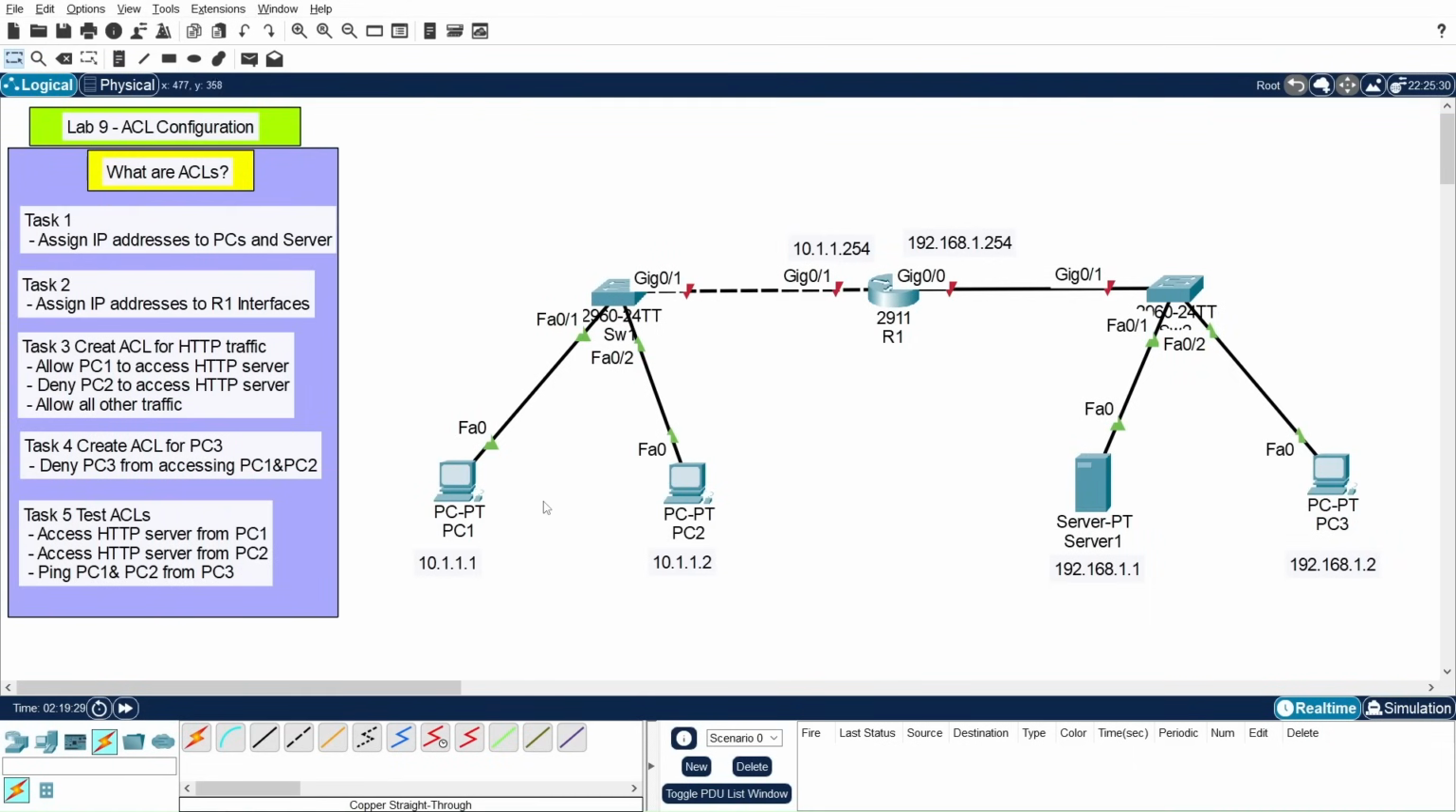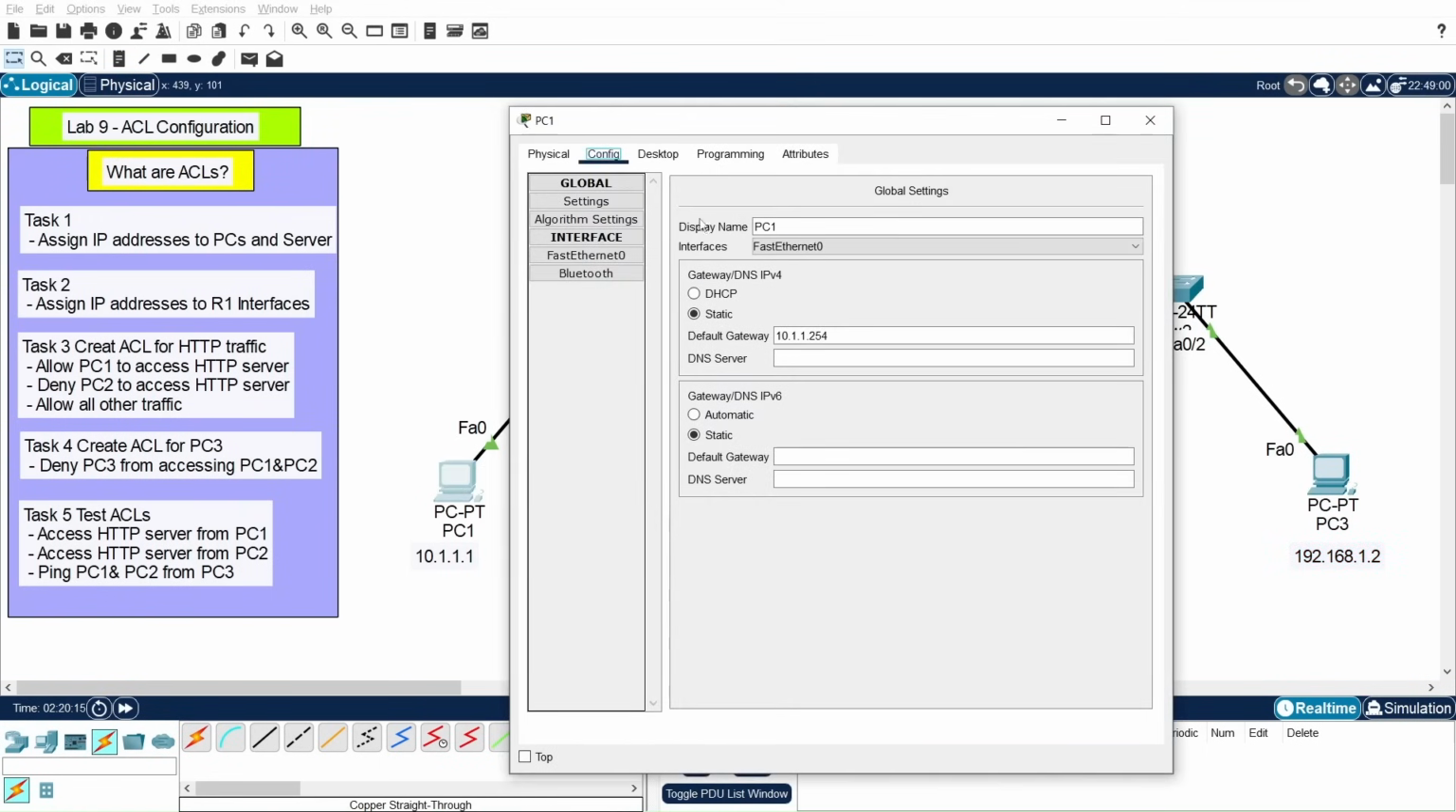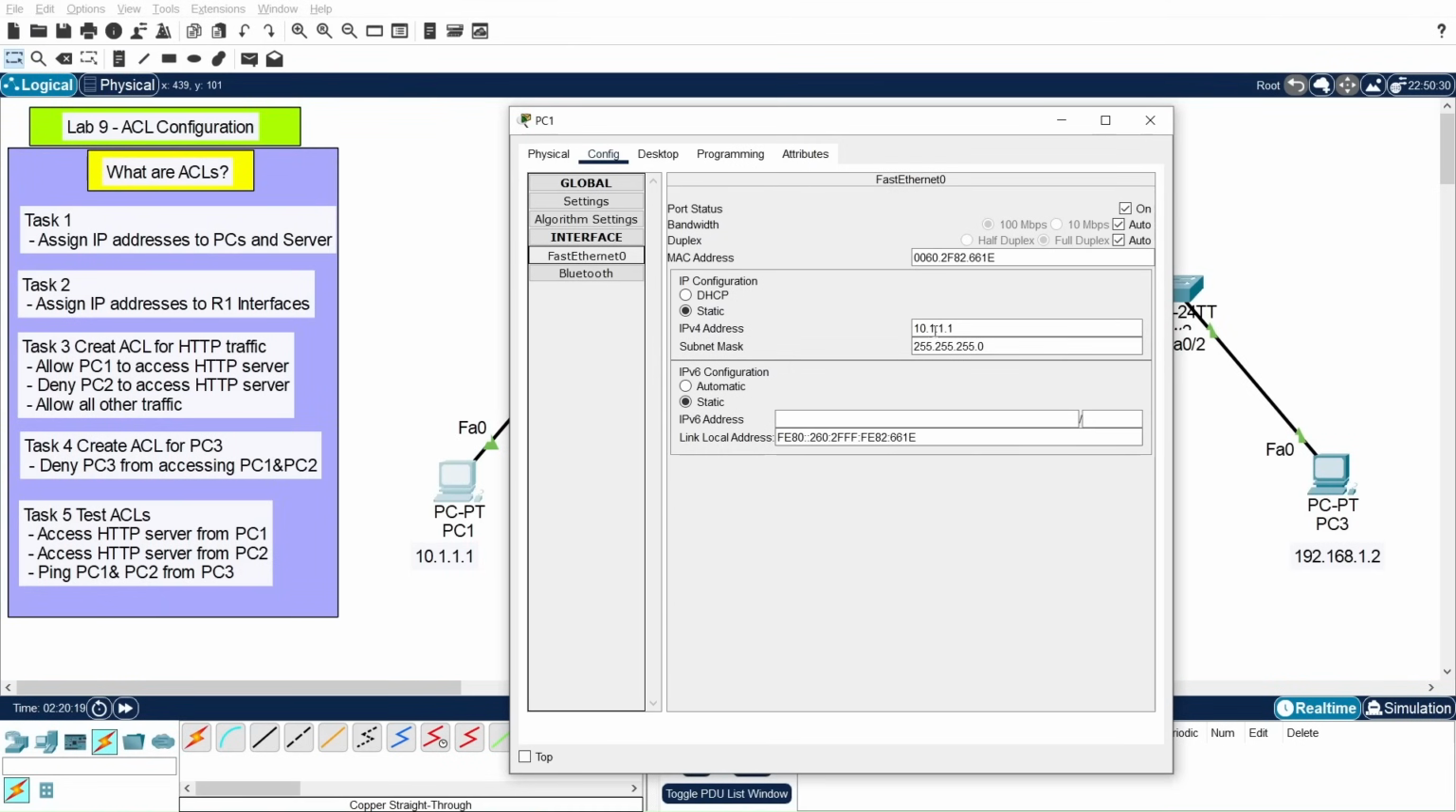And this is the IP scheme that we will be using. These two PCs are in the network 10.1.1.0/24. PC1 has 10.1.1.1 and PC2 has 10.1.1.2, and their gateway is defined at the router interface gigabit 0/1, which is 10.1.1.254. The server and PC3 are in another network, which is 192.168.1.0/24. The server IP is 1.1 and its gateway is 1.254, which is router 1 gigabit interface 0/0, and PC3's IP is 1.2 and its gateway is also 1.254. I have already assigned the IP addresses and gateways to the PCs as well as the router.